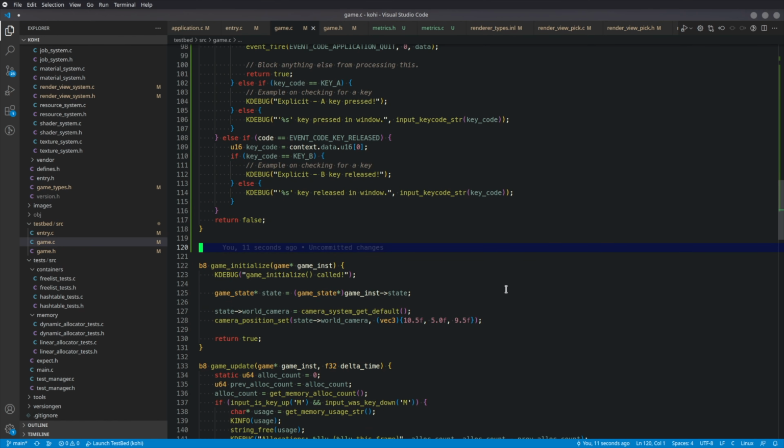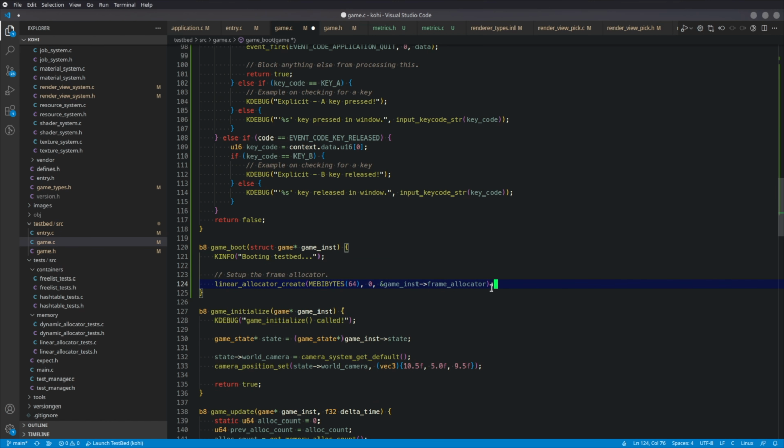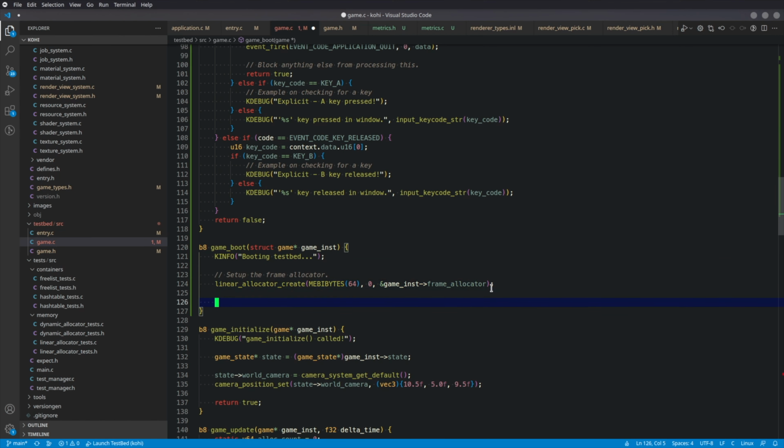And again, this is going to go above initialize here. Basically what we're going to do is output something that says we're booting up our test bed. We are going to go ahead and set up our frame allocator here. I haven't really decided if this is the best place to set it up or not, but it's configurable here, because the application should have some idea of how much it's going to need for a frame allocator. So for now, it's going to be basically 64 megs.